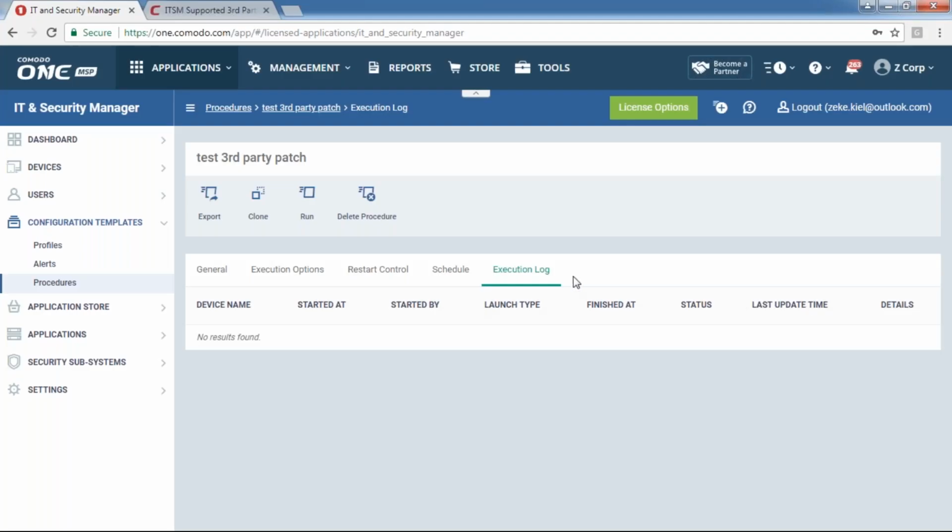I will show that later. And the execution log, this is just tracking down in which device this patch procedure ran.